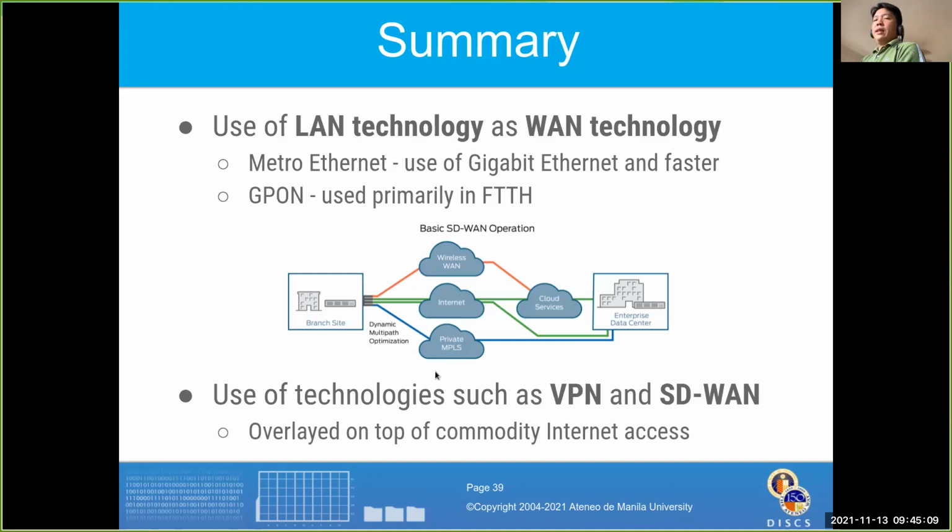The next trend is the use of technologies such as VPN and SD-WAN on regular internet connectivity. Take your GPON connection from your retail provider and put SD-WAN or VPN on top. You can get the same guarantees as a leased line or a wide area network circuit, but it will be much cheaper and in some cases much more reliable. These are the most predominant trends in the industry today: traditional wide area network technology will still be there, or it can be supplanted by LAN technology, or you can use VPN or SD-WAN on top of wide internet access.